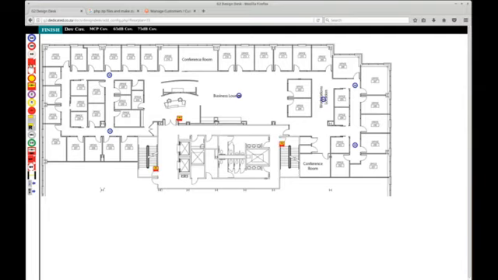Some sounders. And let's not forget our fire panel, which we're going to put just behind reception.